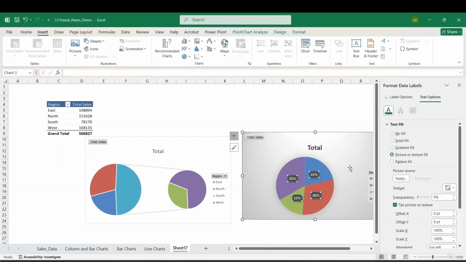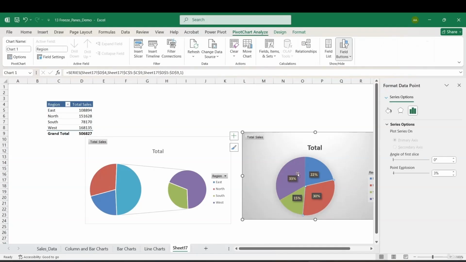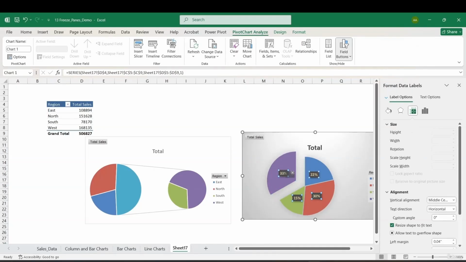You can emphasize a key slice. Click on the most important slice, like the largest one, we have East. Now slowly drag it away from the center. This explodes the slice, drawing attention to it.